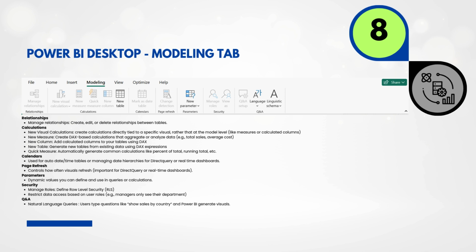Next, we have calculations. With new visual calculations, you can create calculations tied directly to a specific visual without affecting the entire model. New measure allows you to build DAX-based calculations such as total sales or average cost. New column lets you add calculated columns to enrich your tables. New table generates new tables from existing data using DAX expressions. And quick measures provide templates for common calculations like percent of total or running totals.